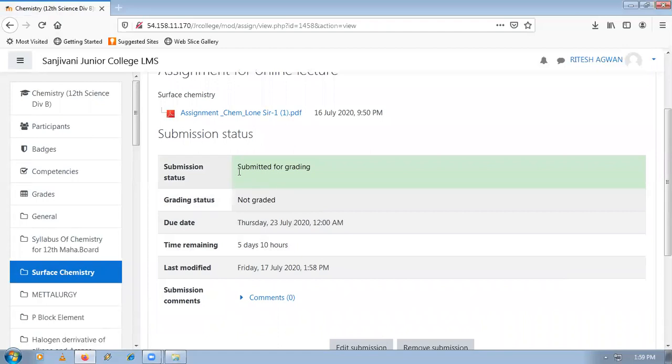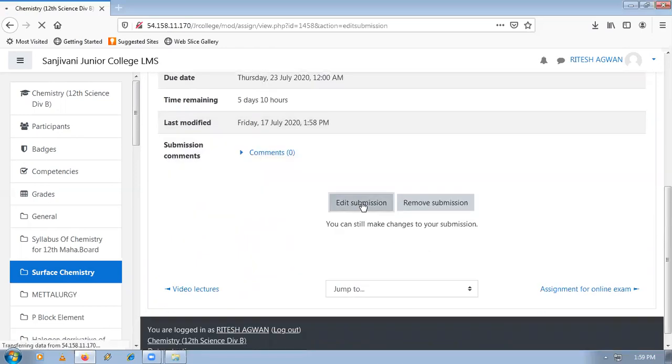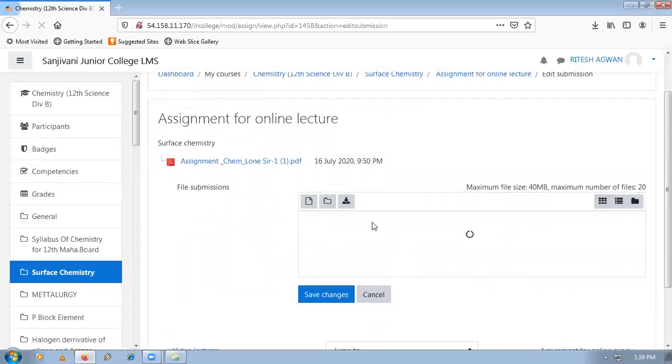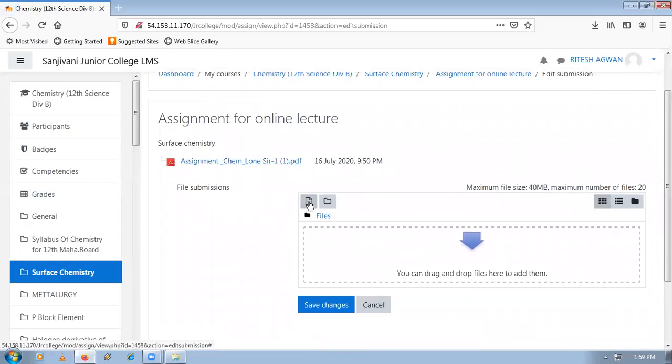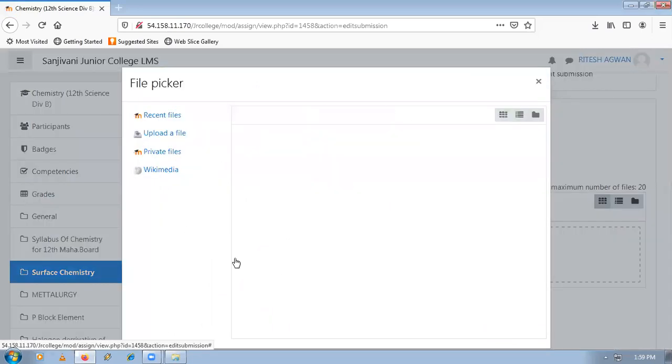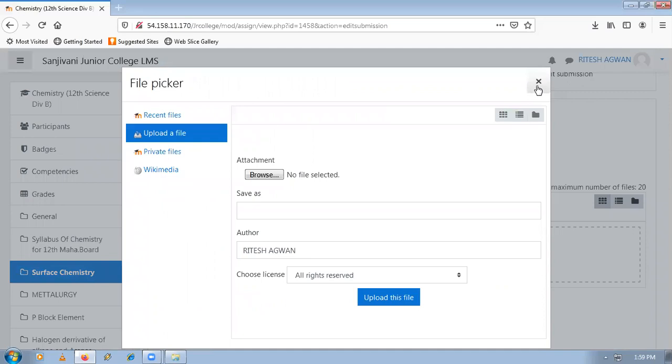Okay, but still the status shows submitted for grading. Then you have to upload again by clicking on edit submission. You have to again upload the correct assignment from here, and follow the same procedure.